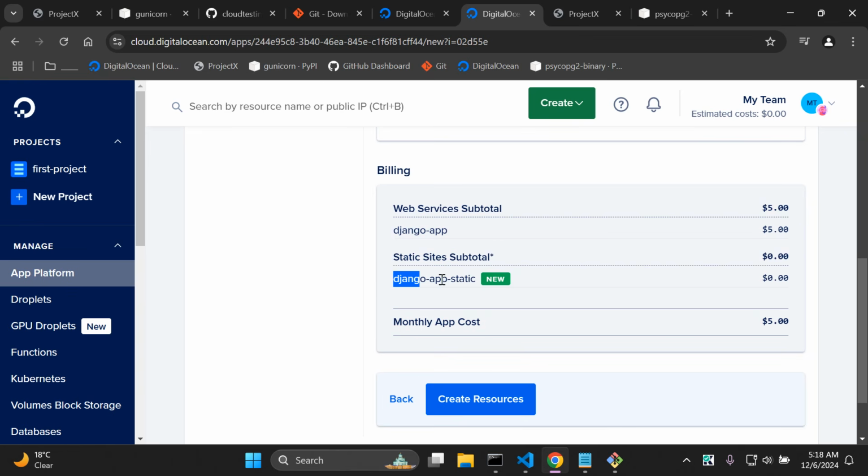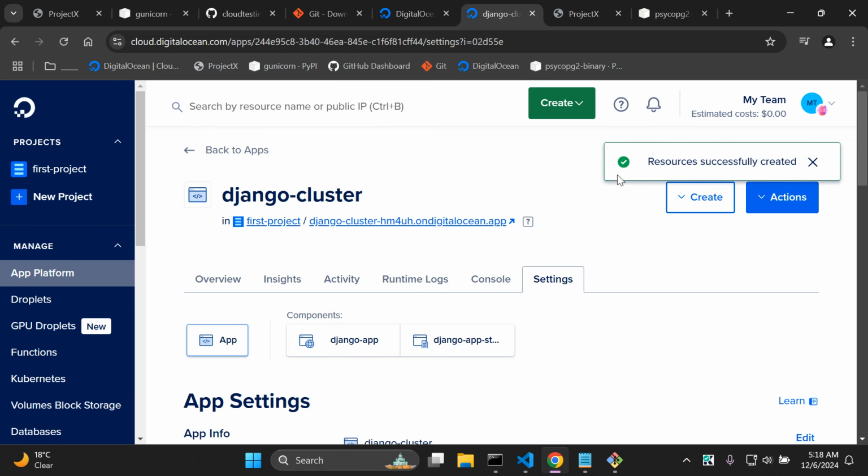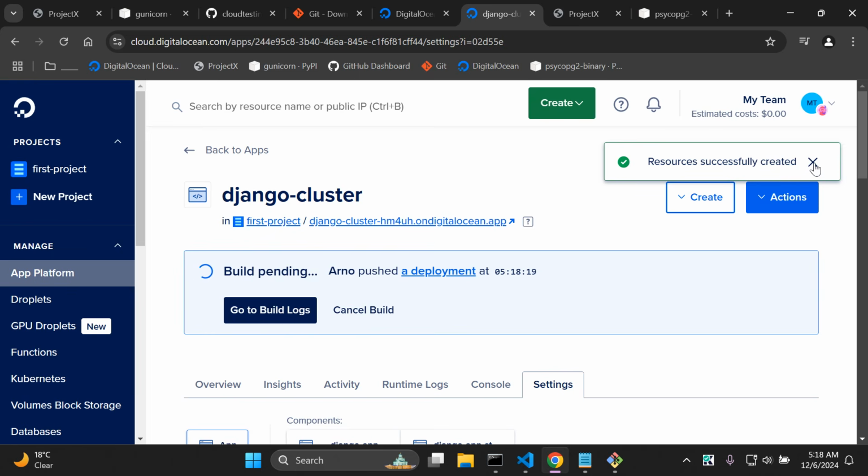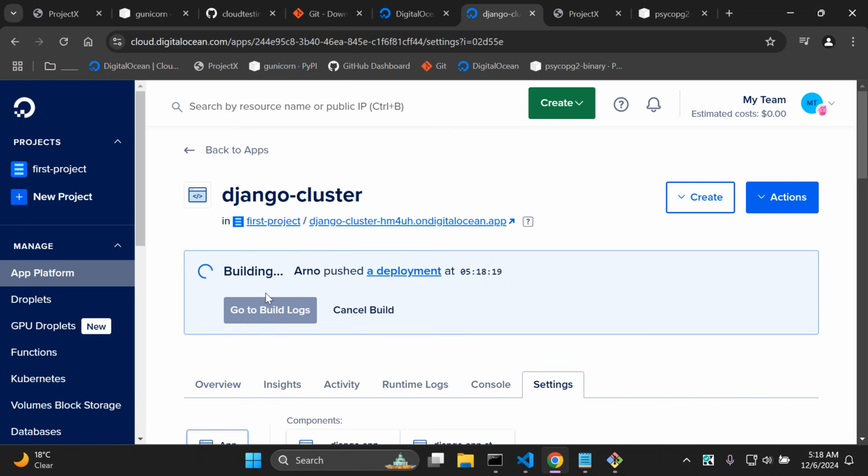And as you can see, we're going to create this Django app static resource or component, and that's going to be free. So we can say create resources now. Right, that resource is going to be created. And we can just close that for now, and it's just going to take a moment. We can also see the logs. You can go to the build logs if you want to investigate the process. But what we're going to do for now is we're just going to wait for it to be completed.